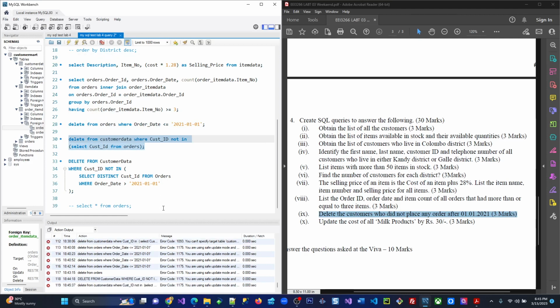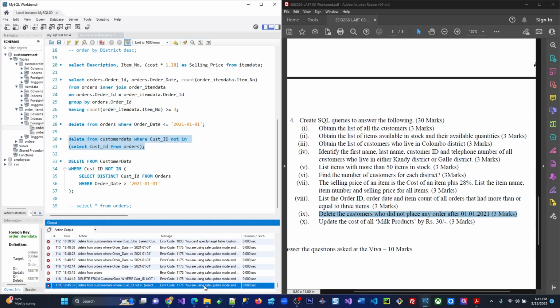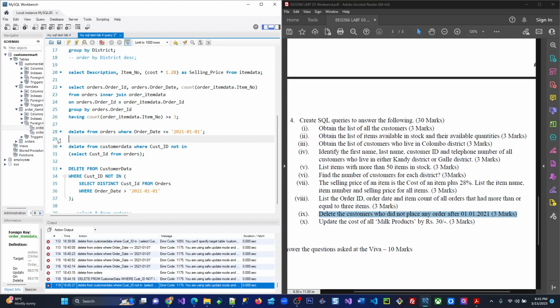Let's try what's happening here. It's not even allowing me to delete anything. Let me try deleting straight with the customer ID. I'm going to delete from customer data where customer ID is equal to... We will delete the simple guy, the first one, just 1006, because he doesn't have any connection. He doesn't have any order. So let me delete this one.